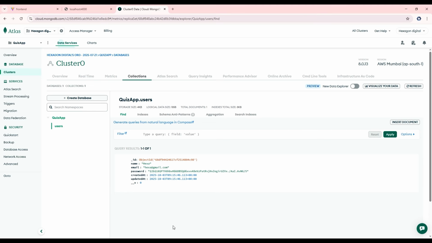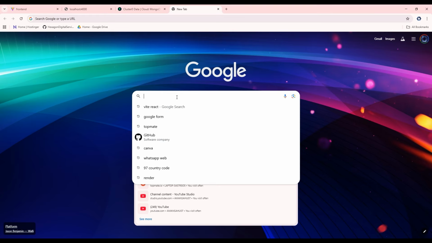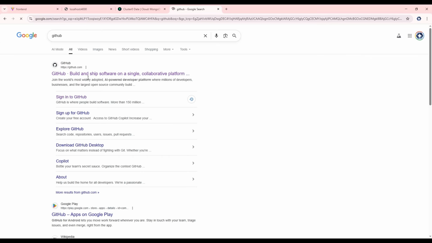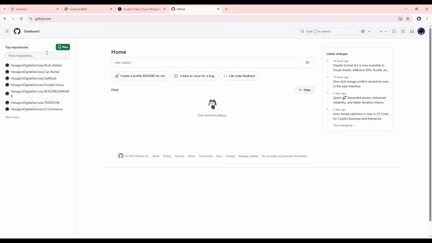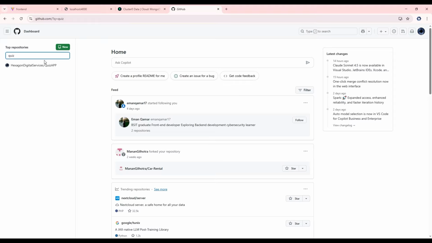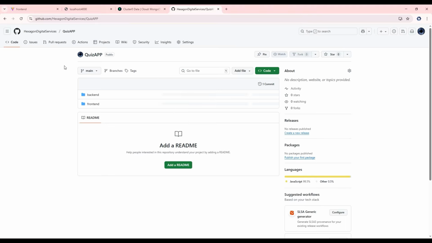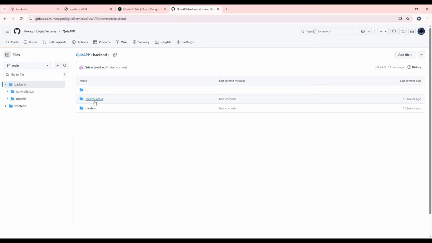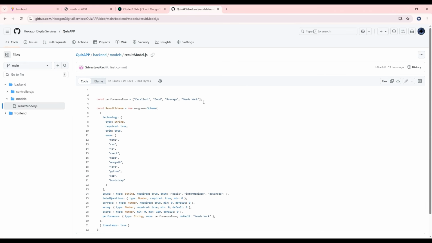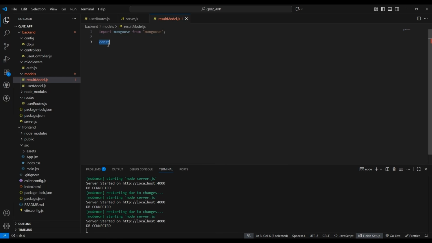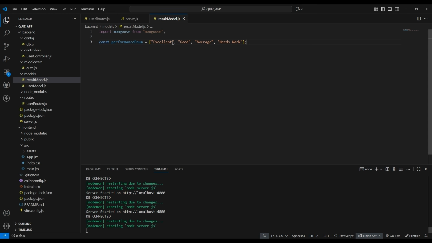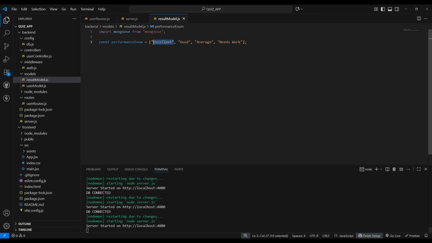Let me go, the GitHub link is already given in the description box. You can get it directly from the description box there. So let me open this quiz app here, and inside this backend, inside this models folder, inside the resultModel.js, let's copy this performance and let me just paste it here. So it will have these grades here: excellent, good, average, needs work.